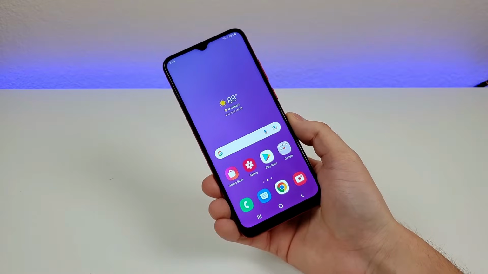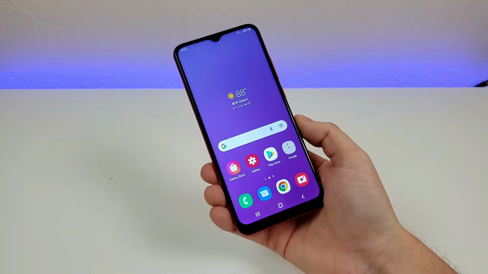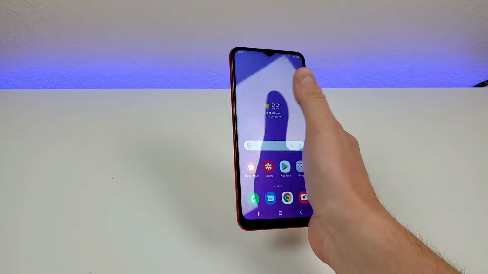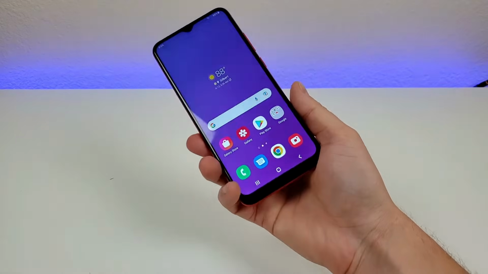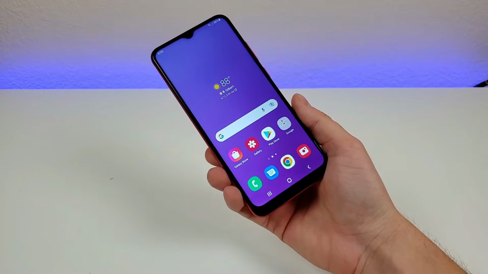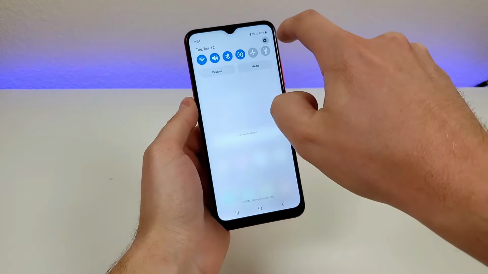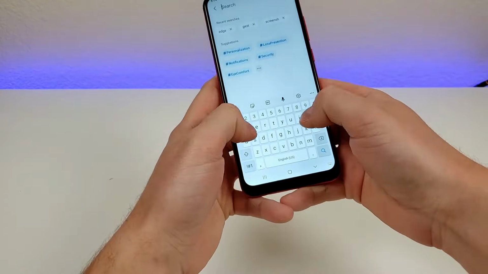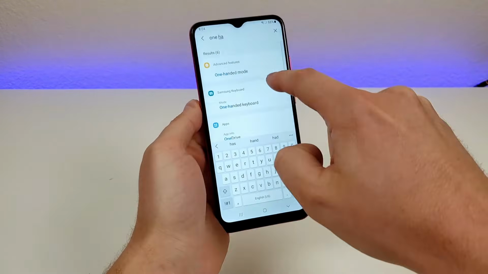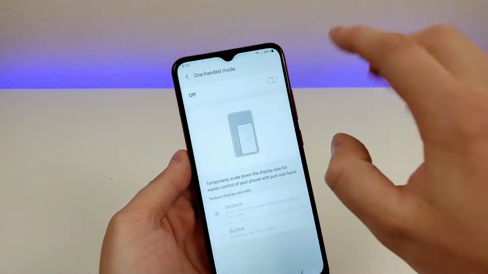Now with the Samsung Galaxy A03, we have a very large display here at 6.5 inches. Now with a display of that size, it is pretty difficult, if not impossible, to reach all portions of the display with just one hand. Now thankfully, Samsung has come up with a really good solution to this, and it's called One-Handed Mode. Now to access this, you're going to pull down the shade, go to the settings, go to search, type in one-handed, and you'll see it right there. And then you have to enable that because it's not enabled by default.